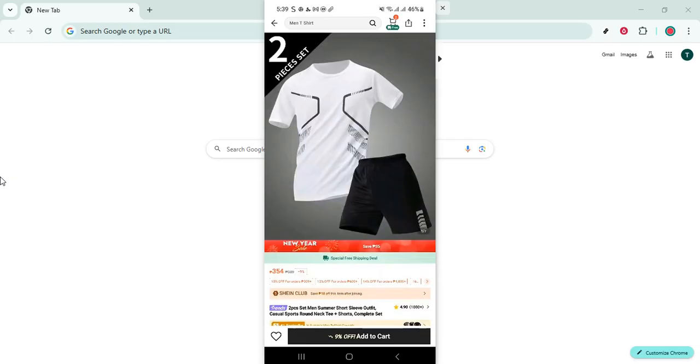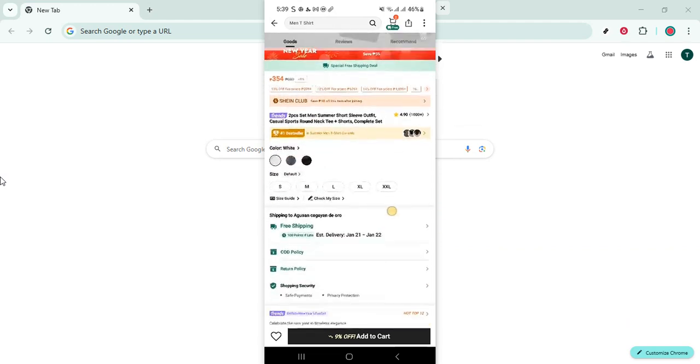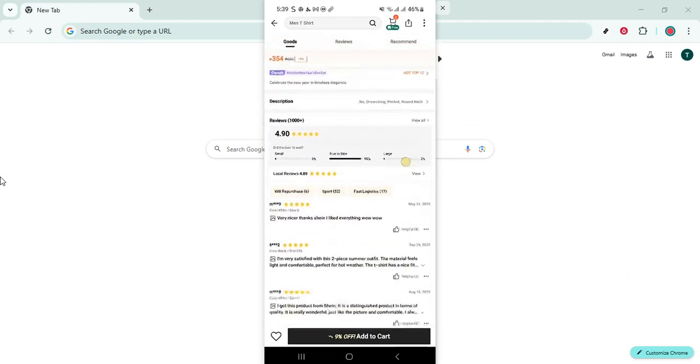When you see a product that catches your eye, tap it to open the product page. This is where you'll get all the details: photos, size guide, fabric information, customer images, and reviews. Scroll through the pictures to see the item from different angles and in different lighting. Check the size guide and compare measurements if you're unsure about fit.